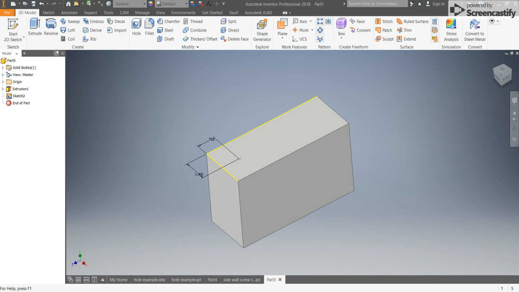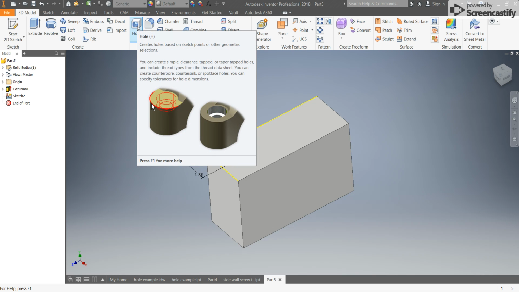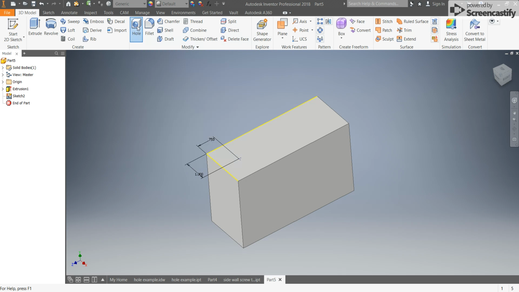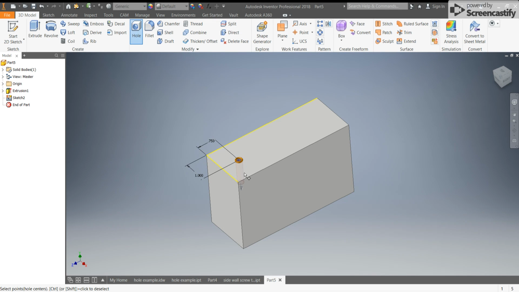And once I'm finished with that, I will use this hole tool. It's in the modify section of 3D model. As usual, if you hover over it, it will give you help on how to use the tool, and you can press F1 for more help. I'm going to select that tool. It's actually going to automatically choose that point, assume we want a hole there.